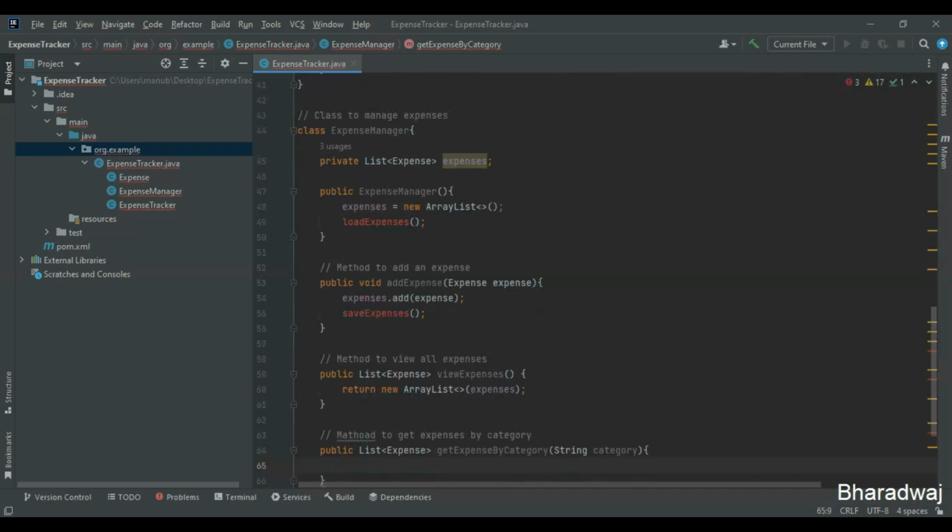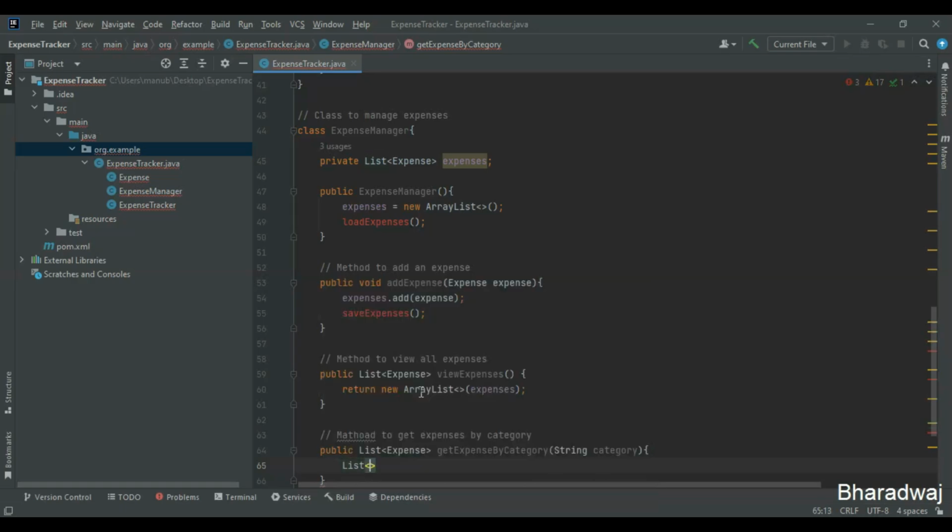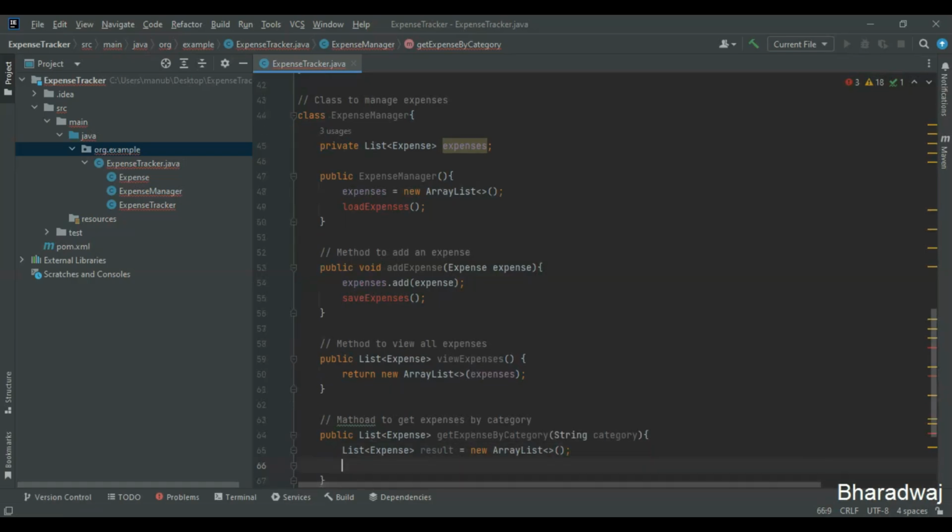So here, next step, what we'll do? Let's create the list to store the expenses by category. For that one, I'll just give list. Let me give. So what happened here? Anything wrong? So this has to be capital E, right? Sorry. Expense. Let me give variable name result, new array list. So we have created the list to store the expenses by category.